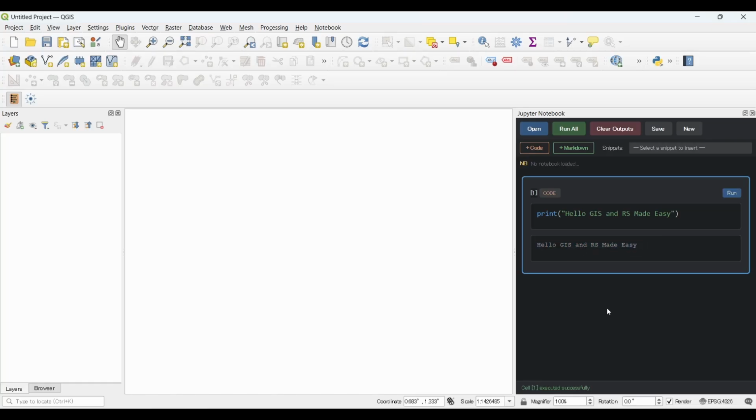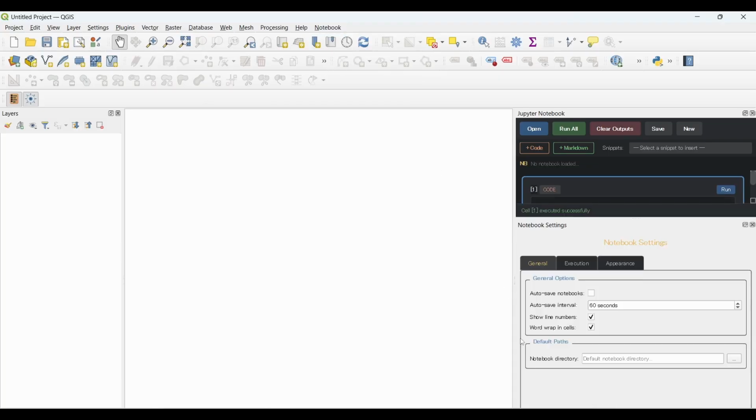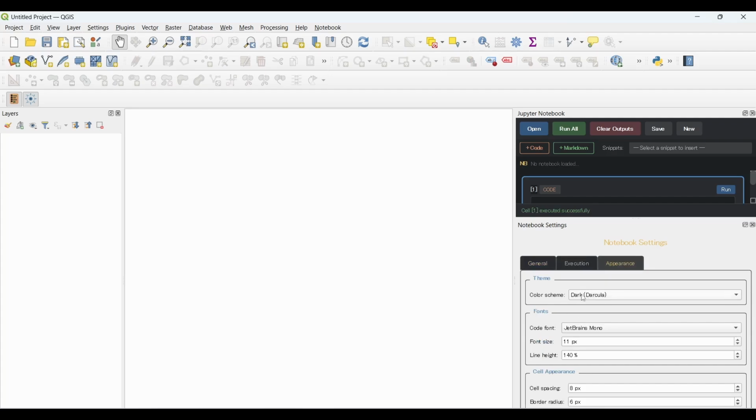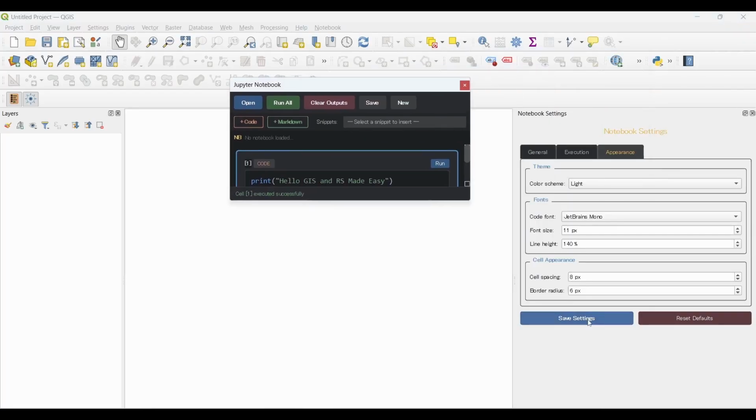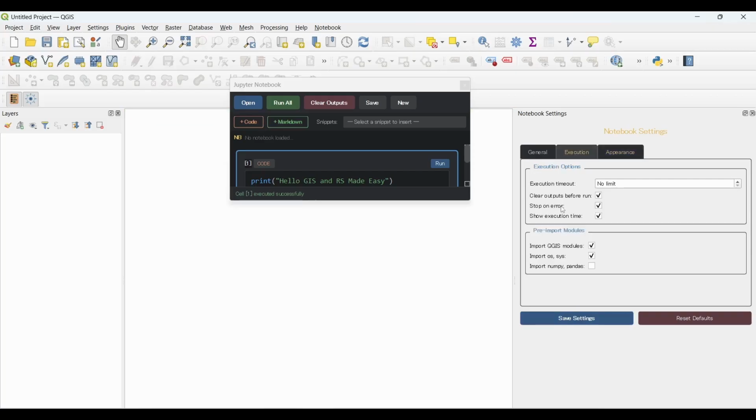By default, the notebook plugin is using a dark theme. If you want to use a light theme, you can go to the notebook menu and then settings, and then go to appearance. Here you can change the color scheme. Let's use the light color scheme, and you can change some other settings as well. Let's save settings. You can go to execution and change the execution timeout and some other options.